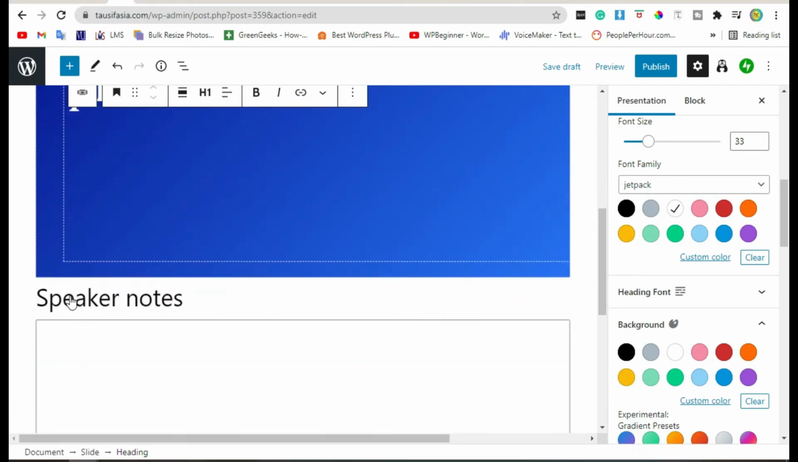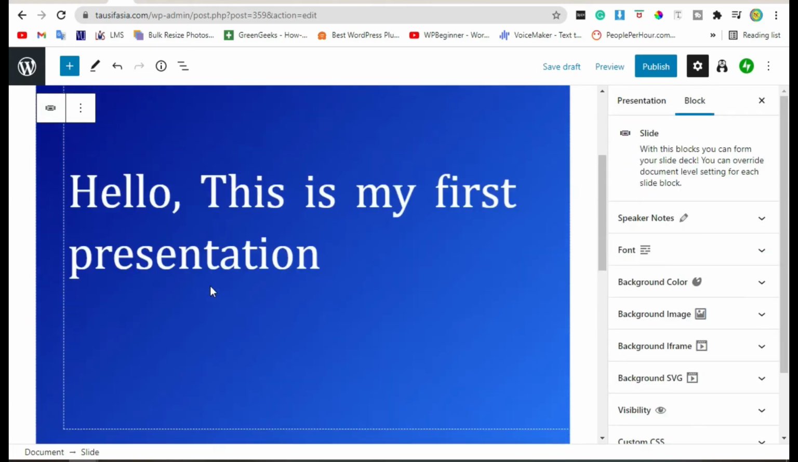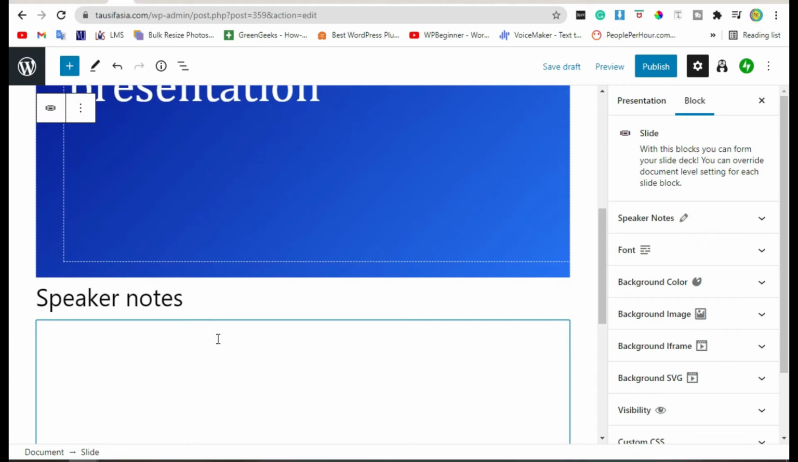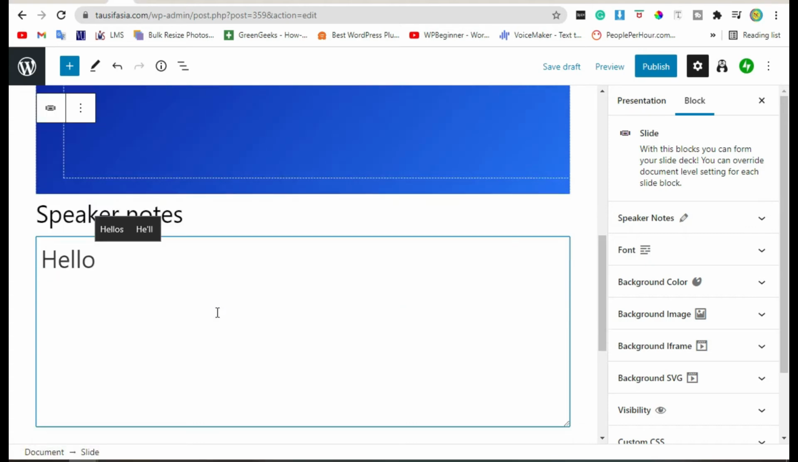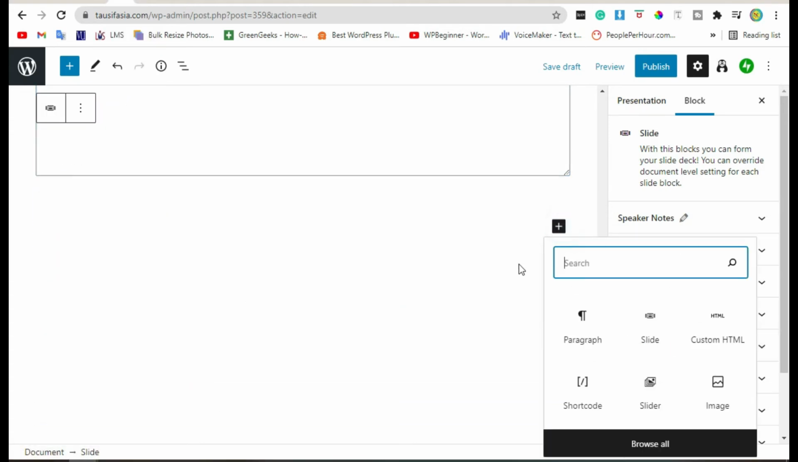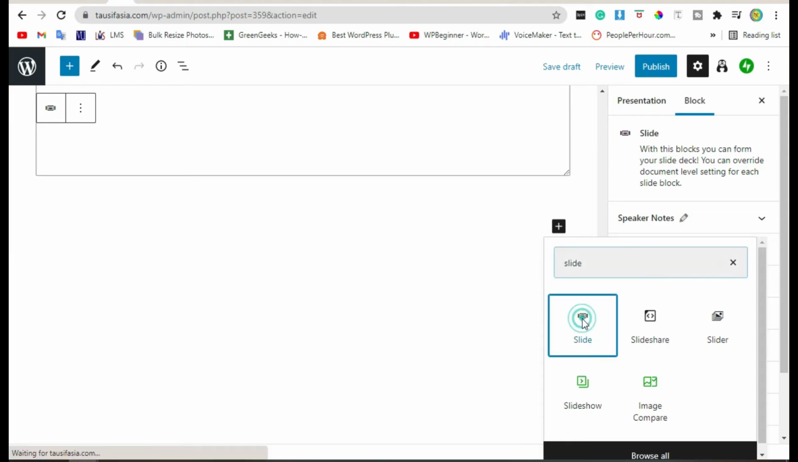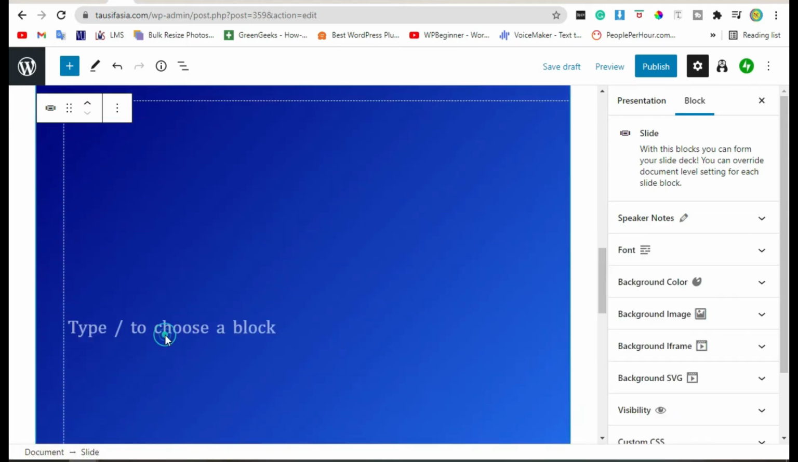Under every slide you can see speaker notes, where you can add text to remember about presentation. Now to add another slide, click on plus icon and search slide. Add text here.